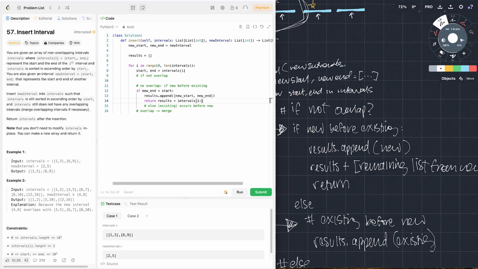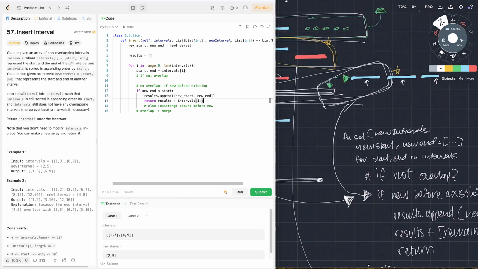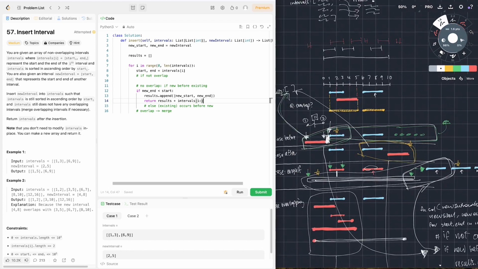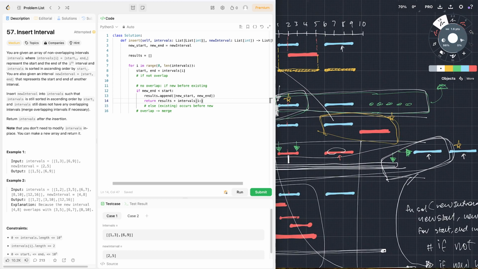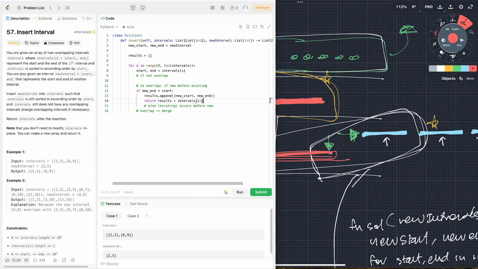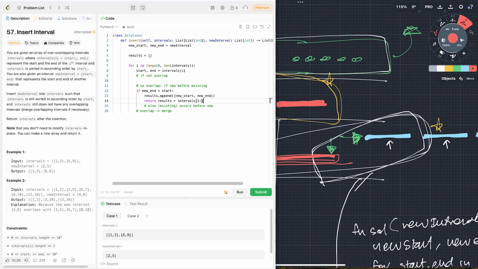Accumulating results, and then once you get that case, that's this case right here, where I should have made this red. Once you get this case right here, this is missing something. Once you get this case, then we can just add the rest of the list, right? So I guess we don't need this if overlap thing. So this is no overlap. Let's redesign this a little bit.